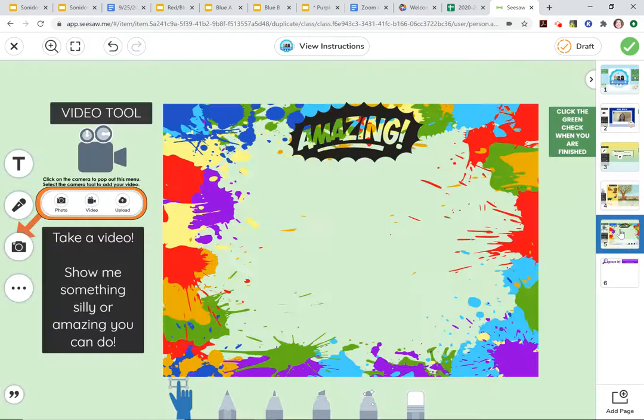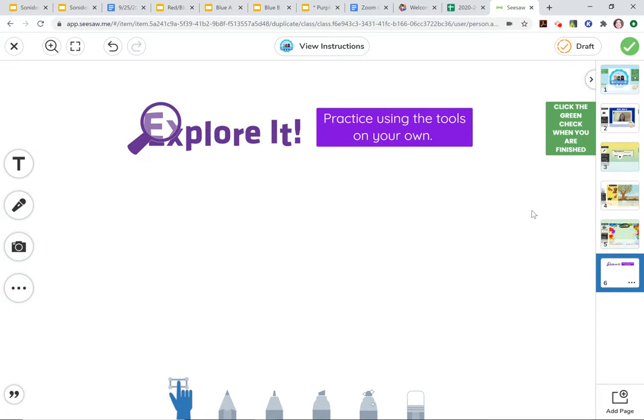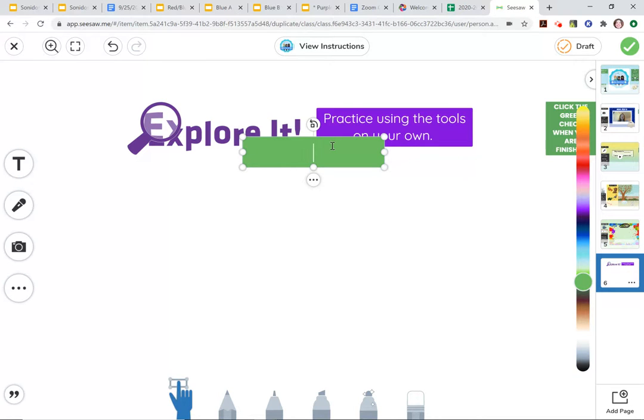Okay, moving on. We already kind of talked about video. And then this last one is practice using the tools on your own. So I'll show you a few other things. This is the text box, which right now looks like it is green, but I can change the background. Usually I just leave it white or gray, and I can type in here.